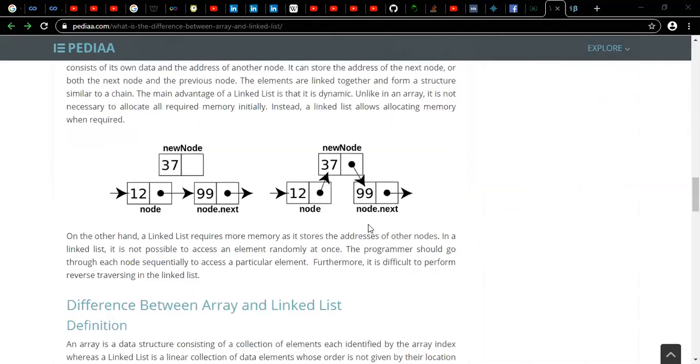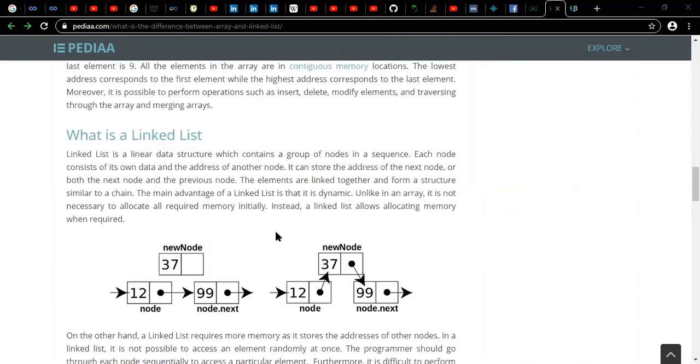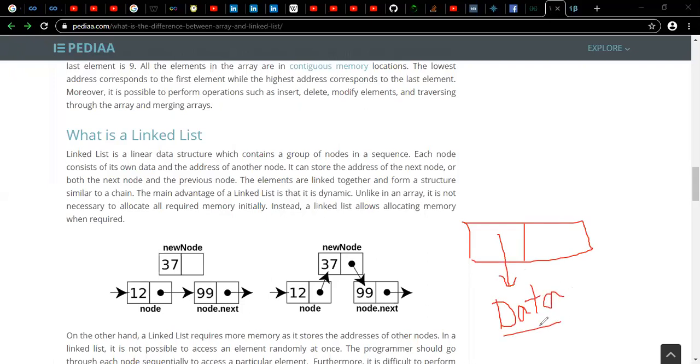So here is an example of a linked list. As you can see, whenever we draw a linked list, we always use this type of box, and we divide the box into two parts. The first part is used for data. That means if I want to store a number in a linked list, the number is the data. If I want to store a string, the string, your name, will be the data. And this part is called the pointer.